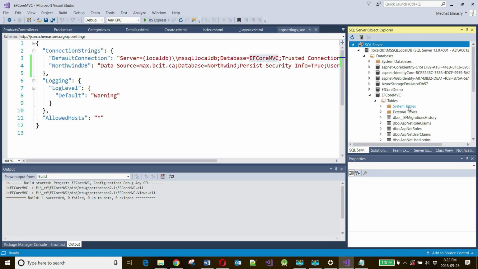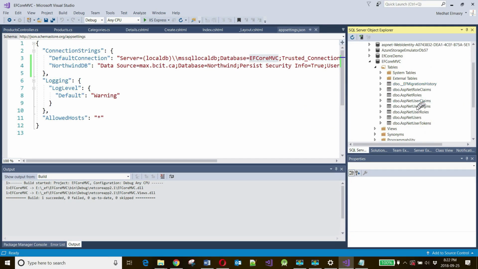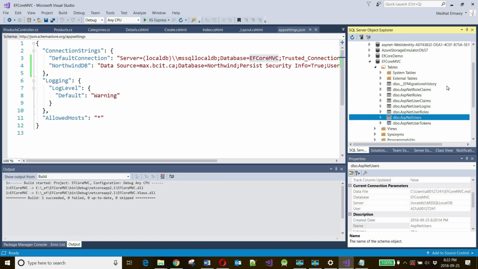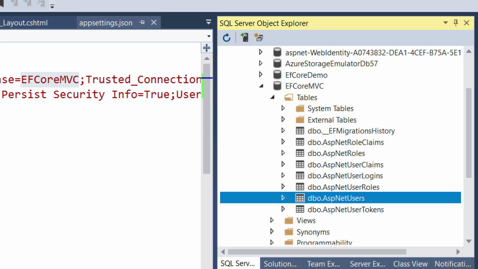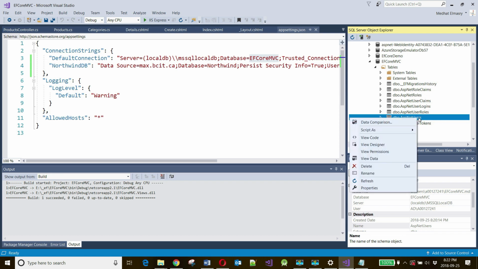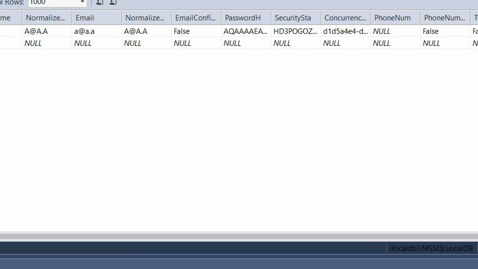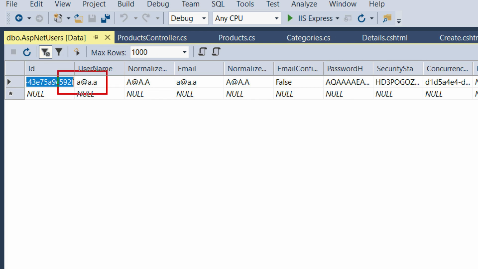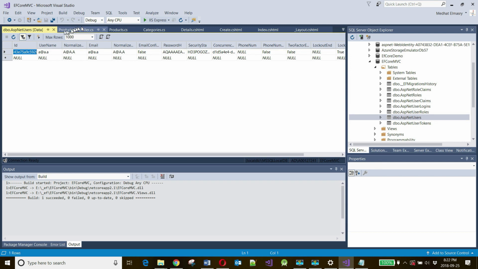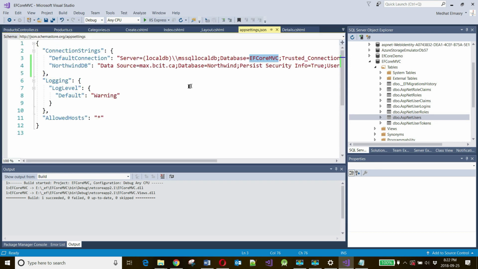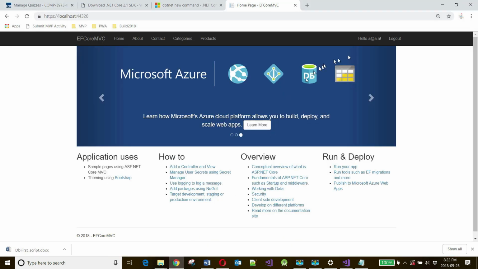These are the tables, and most likely my user will be in this entity here. So let me view the data in there. I can right click and say view data, and this is exactly the user that I created. Let's close this. Now I have created a new user and I'm logged in automatically as that user. Let me log out.